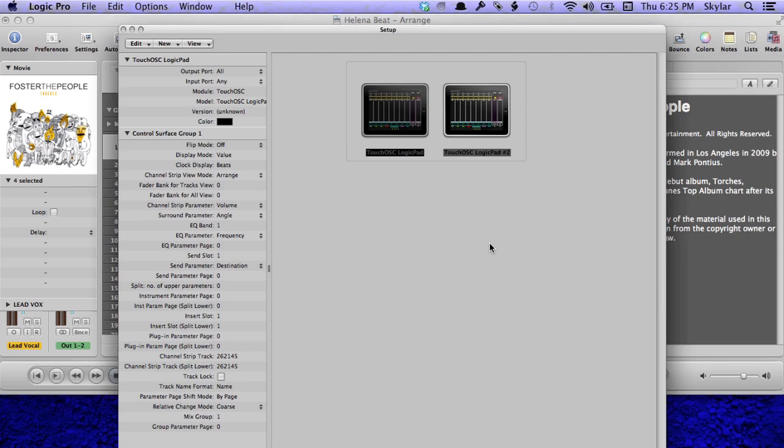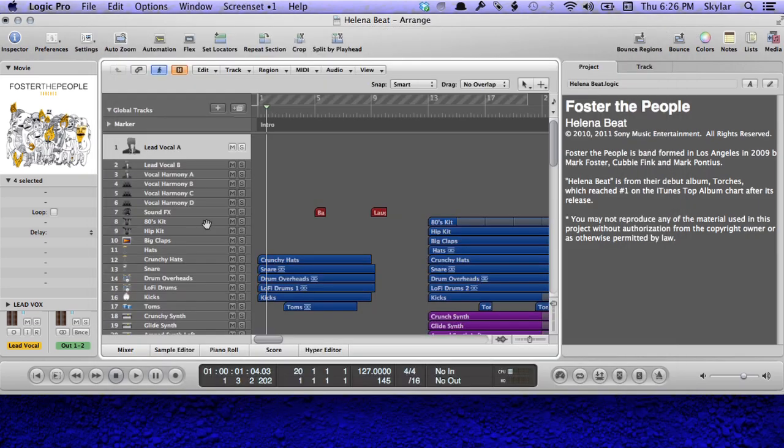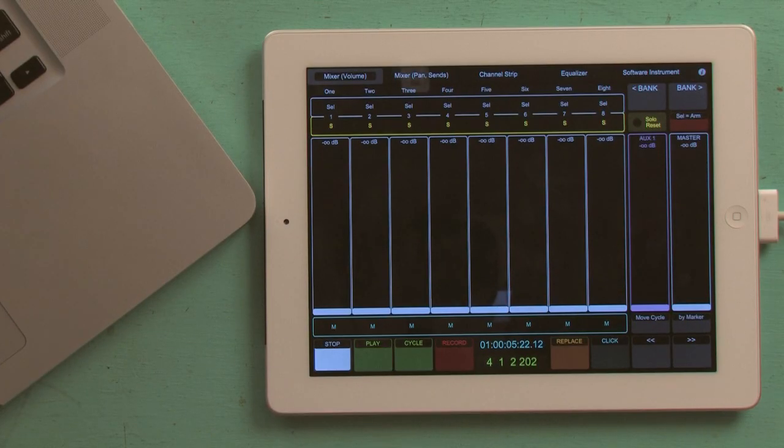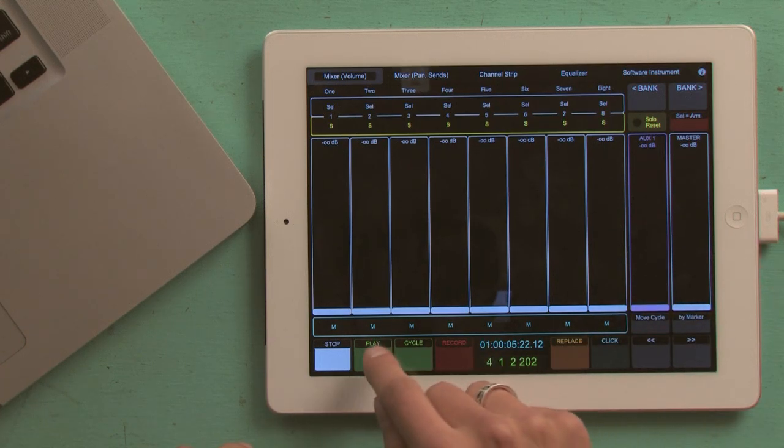Okay. So, that appears to have set it up correctly. And if everything is correct, then we can go over to the main window of Logic Pro and get cracking. There we go. So I just tapped play on the control surface, tapped stop on the control surface, and it worked. So I'm gonna tap play.